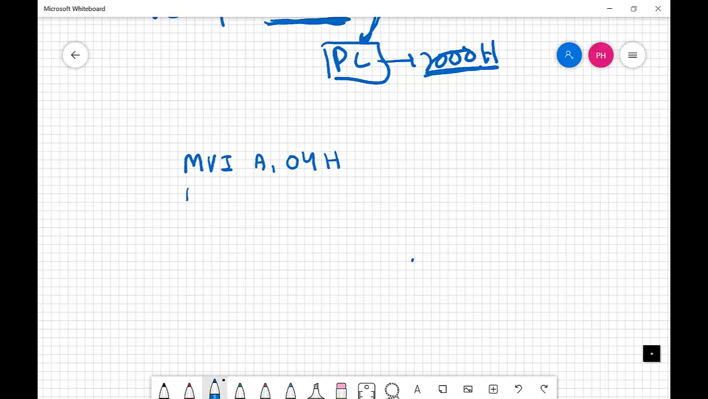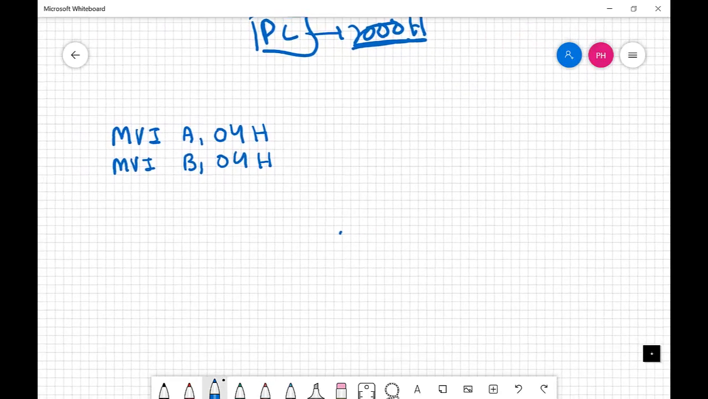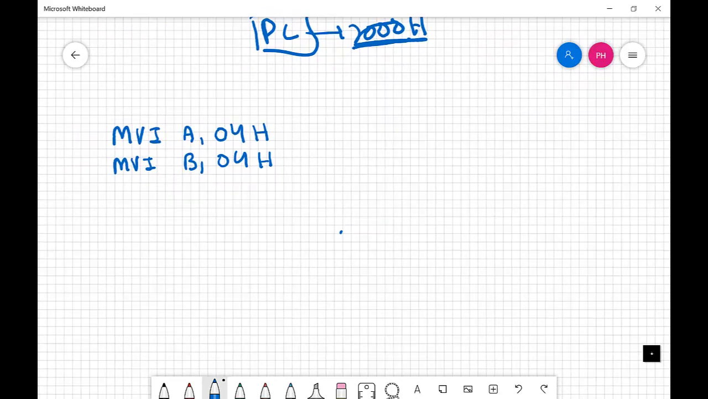The next instruction is move immediate B 04H, and then maybe the next instruction is adding the contents of accumulator to register B and store the result in accumulator. Let me have these three instructions.